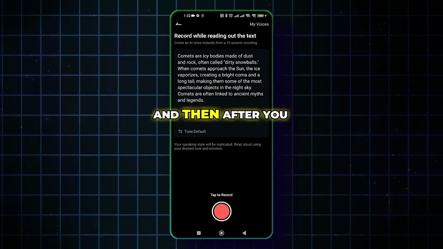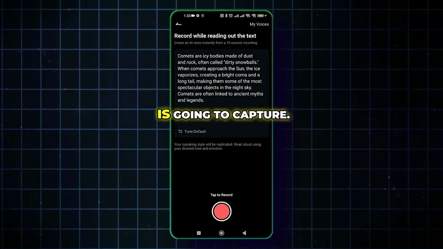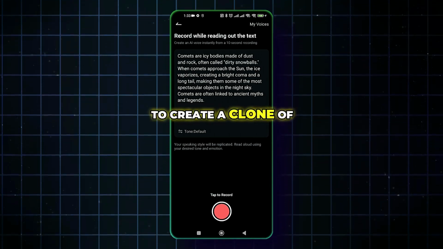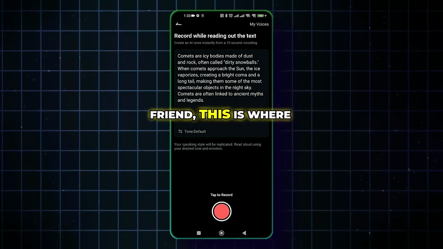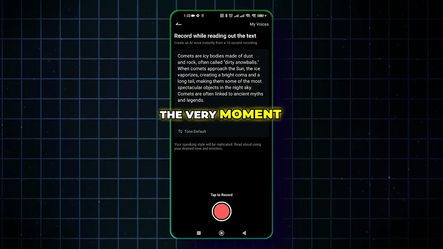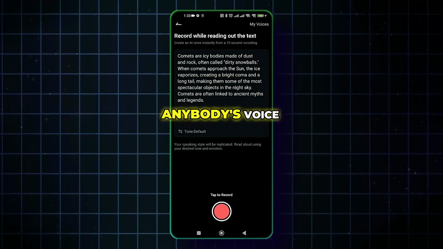All right, and then after you read that, Filmora is going to capture the way you read, to create a clone of your voice. And now, my dear friend, this is where the whole secret lies. So this is the very moment that you do the clone of anybody's voice.